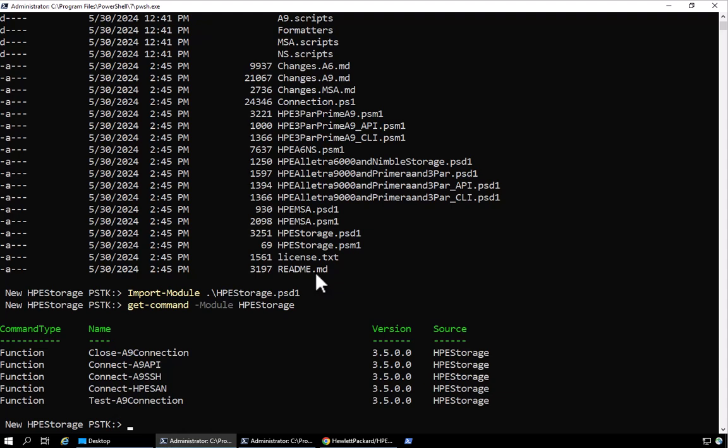Once you've connected to your device, then it will load all the commands that are specific to that device. I don't want to have to filter through a whole bunch of MSA commands if I'm working on a Nimble storage, or a whole bunch of Nimble commands if I'm working on a Primera or an Alletra 9000. So we've made sure that it doesn't do that.